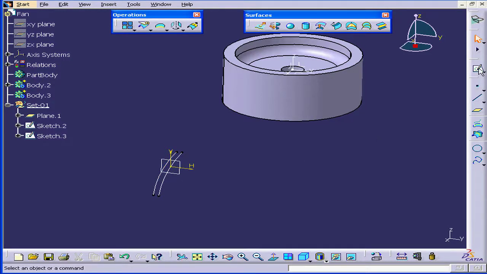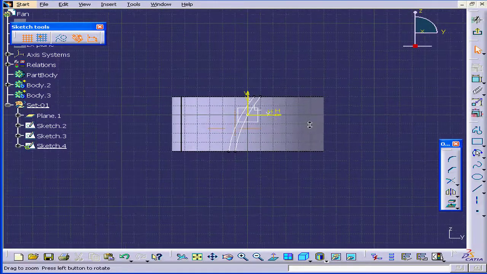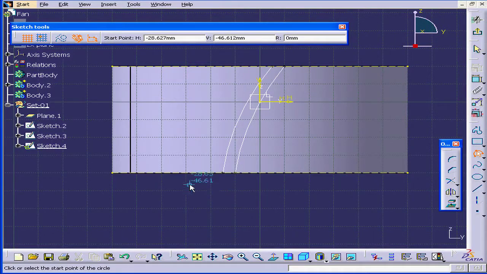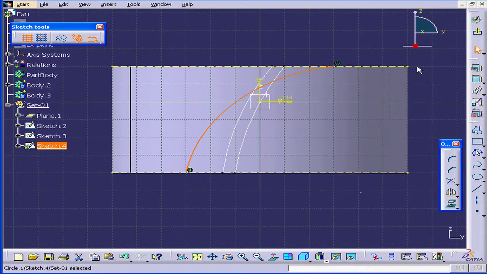Let's deactivate everything. Activate the sketch tool. Click on this plane. Once again, let's extract the edges and convert to construction geometry. Let's use a 3-point arc. Let's create a profile. Something like this. And let's dimension it.